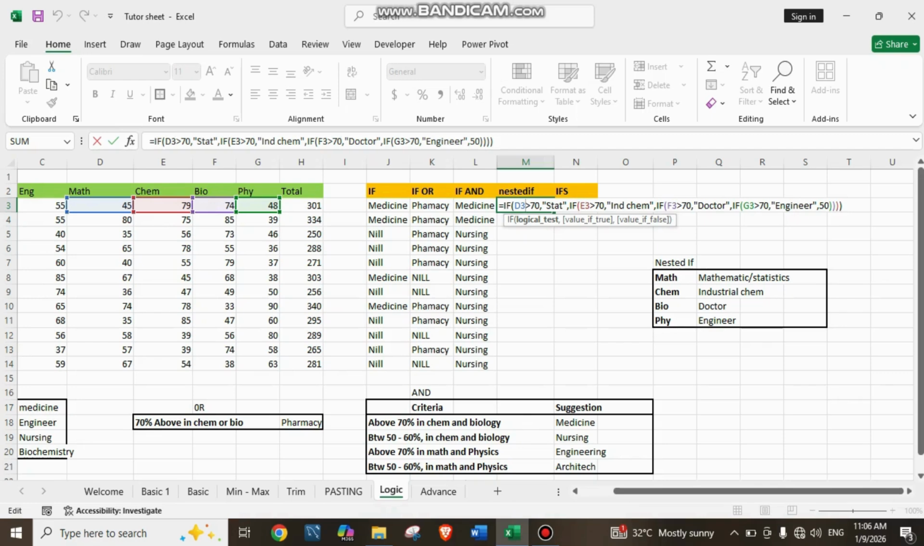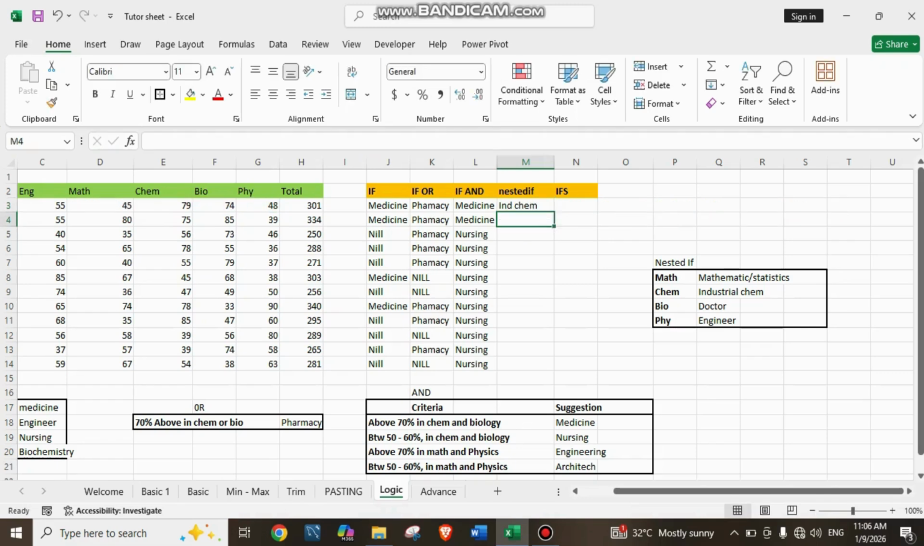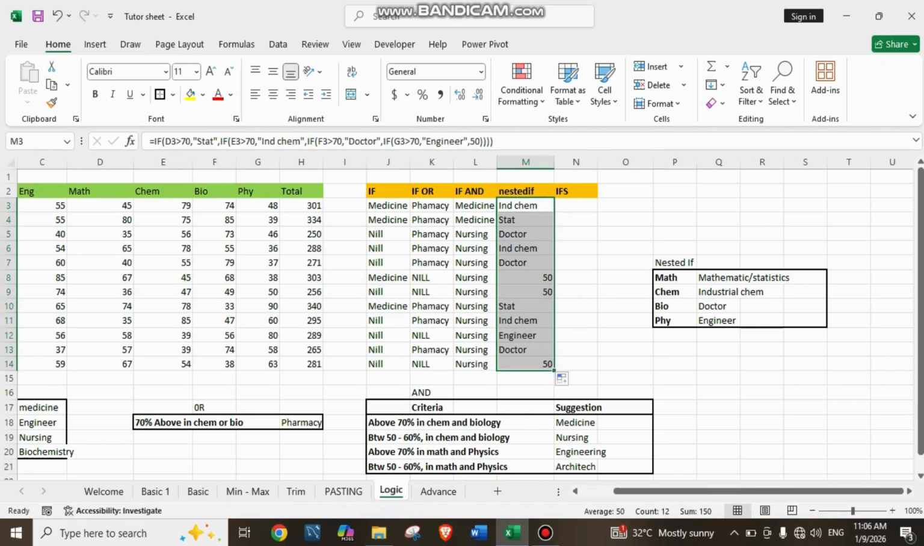You can see this if, the first if, the second if, the third if, the fourth if. So this bracket will be 4. 1, 2, 3, 4. So now let's drag it down and see. Now you can see this person that was given industrial chemistry, that means this person passed, scored more than 70% in chemistry. Yes. Now this person that was given statistics, that means this person scored more than 70% in mathematics.